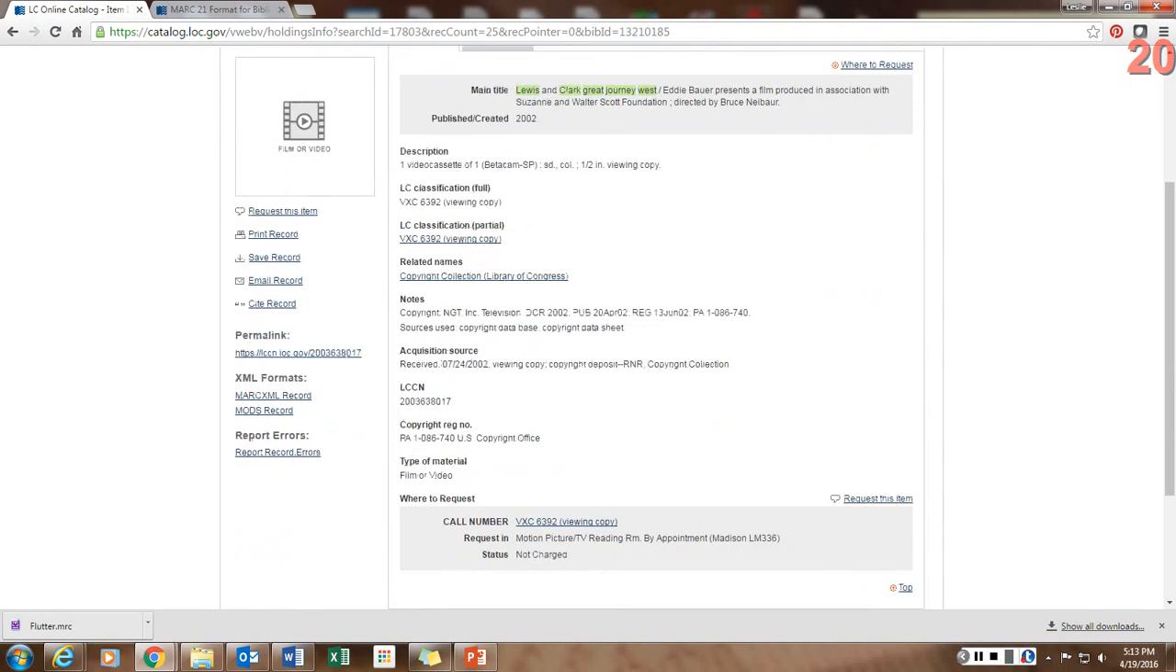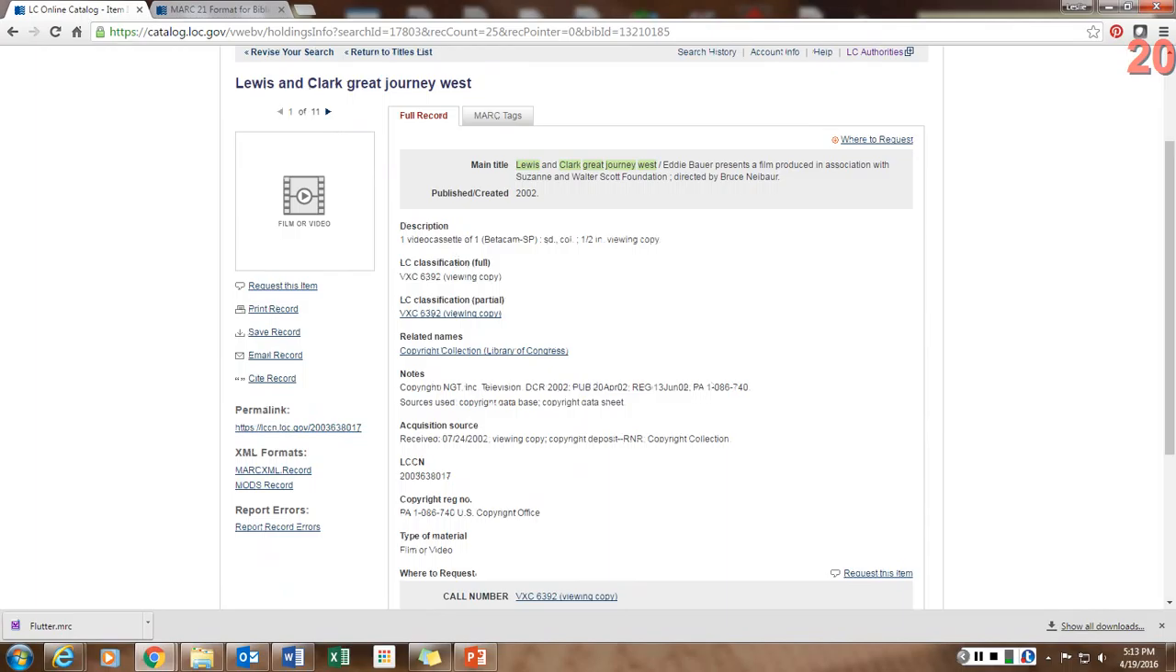I can see under description it says 1 video cassette, and it's a Betacam. So I know that this record doesn't match my resource because I have a DVD. Well, let me give you a heads up. Library of Congress does not collect a lot of audiovisual materials, and so it's not surprising to me that they don't have a record that matches my resource in their database. You're going to either have to download this record and change it to match your resource, or try another catalog to find a good record that matches this resource.